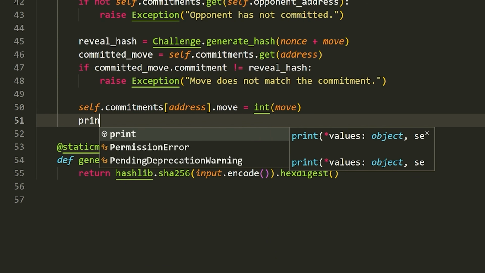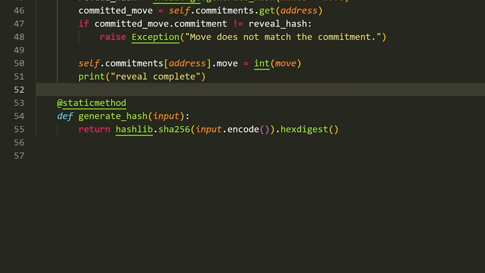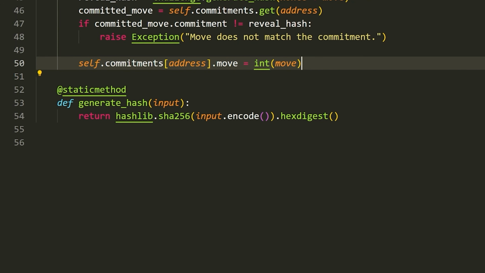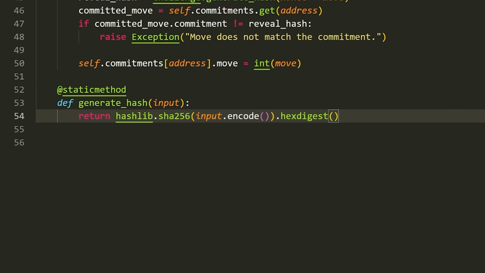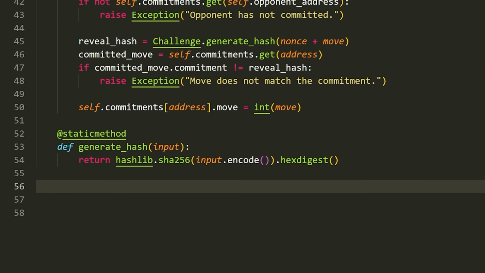Okay, then we can print something like "reveal complete", just so we have some logging, so we'll be able to actually see that in our output. And actually, I don't think that's even going to log, so for now I'm going to get rid of that. I don't think we need that. Okay. Now that we have the reveal, that's kind of the hard part, but there's a few more methods that we want to write just to wrap this up.